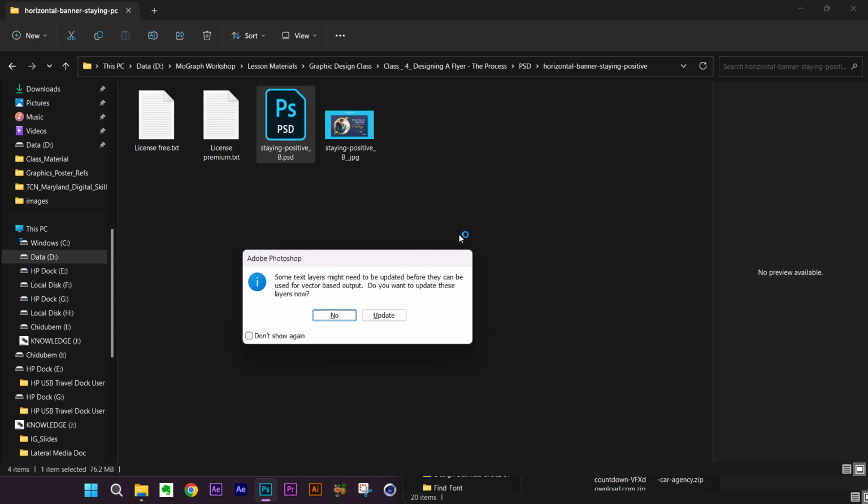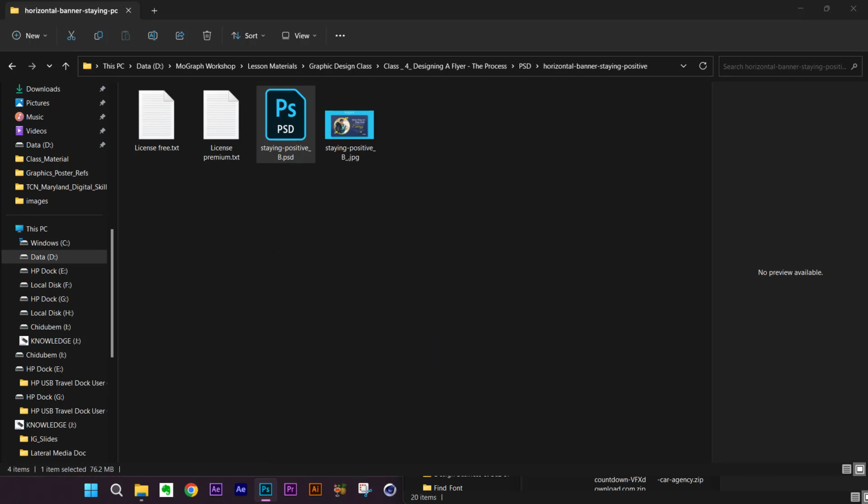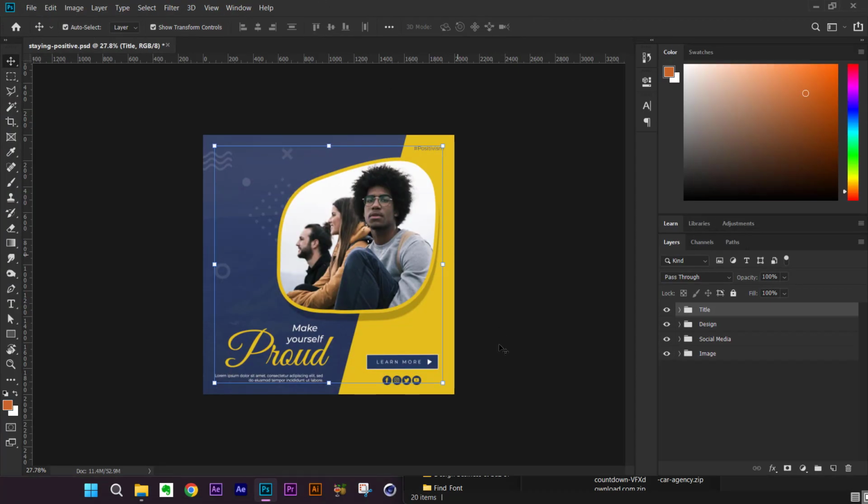Just a pity. Once I click on this, it tells me some text layer might need to be updated before they can be used. Just click on update. So here it is.